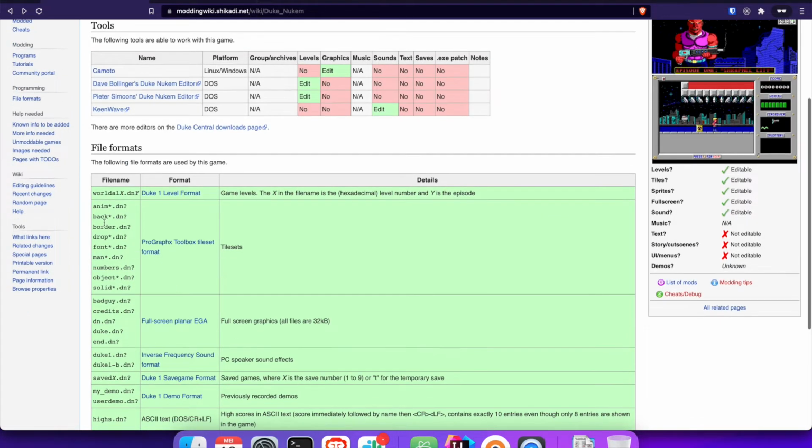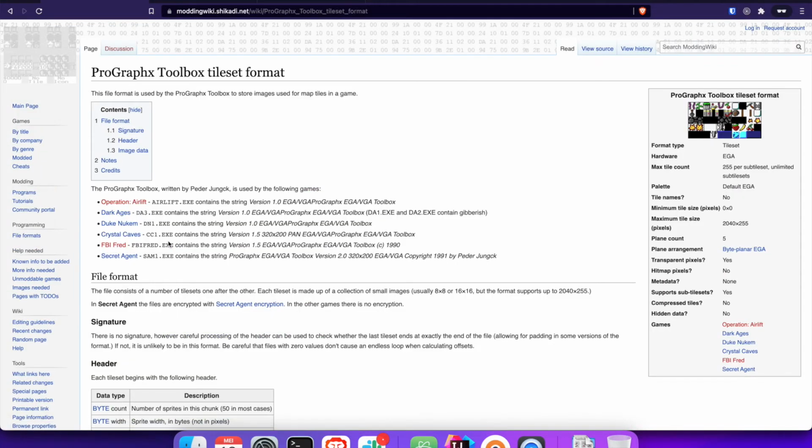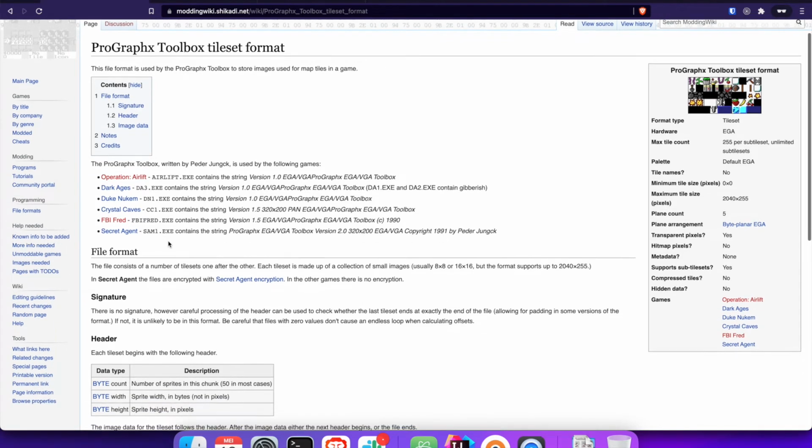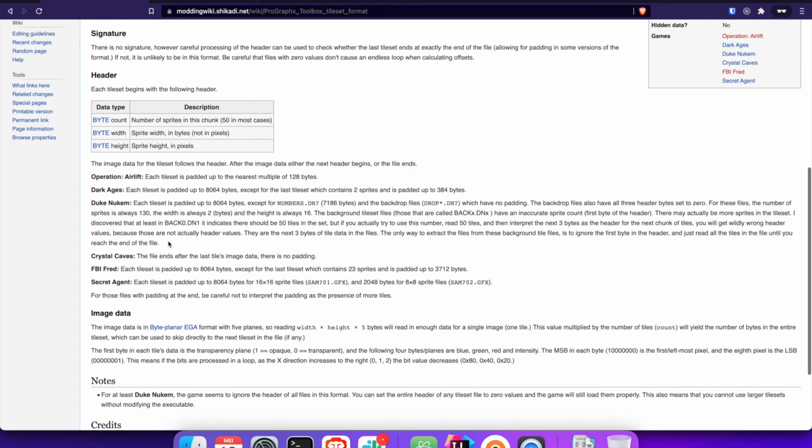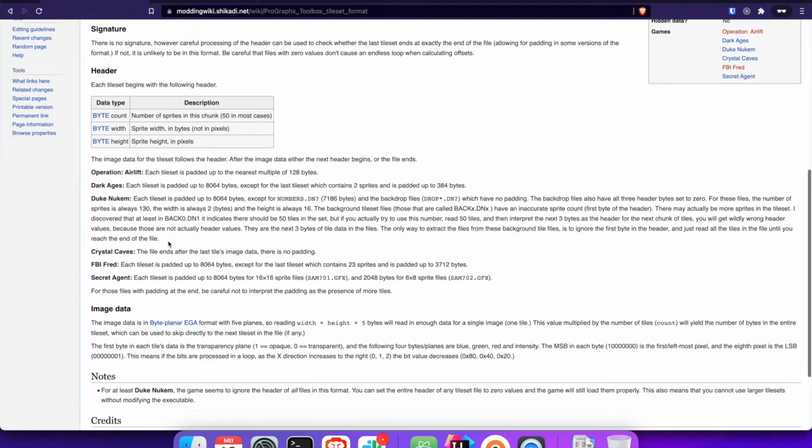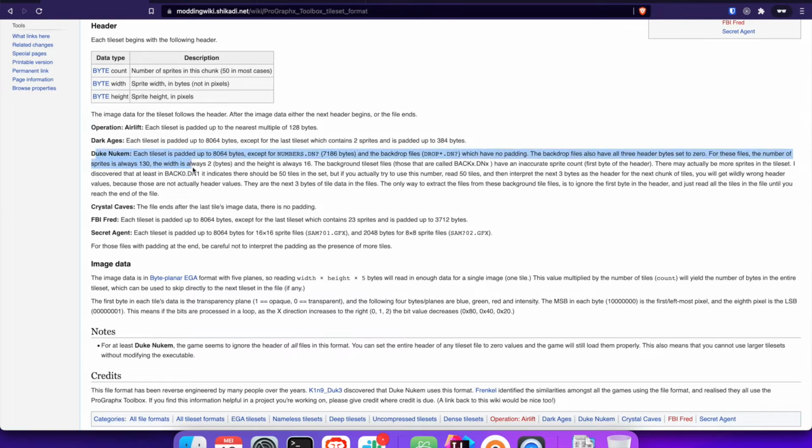All right, so here, these are the files we are looking to parse. So the animations, back tiles, backdrops, the border, everything, the font, numbers. So it is the ProGraphx Toolbox tileset format. Now, it's used by several other games as well, but we are obviously interested in the Duke Nukem version of it.